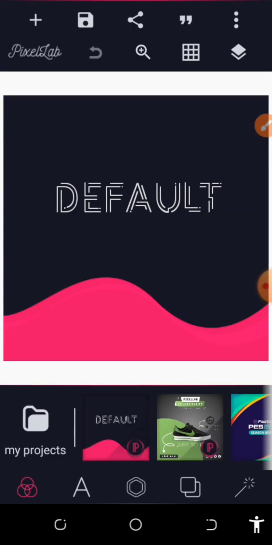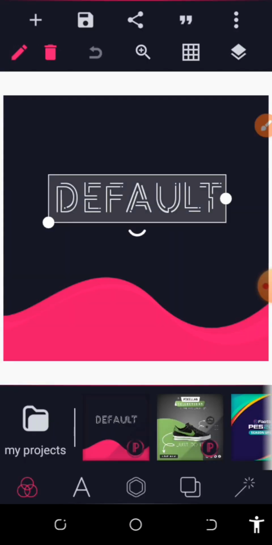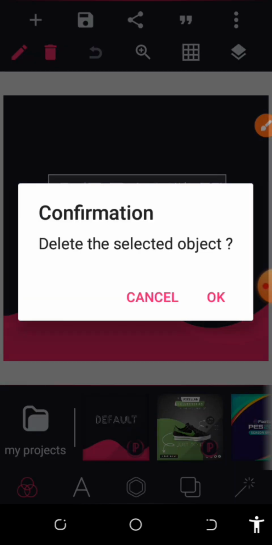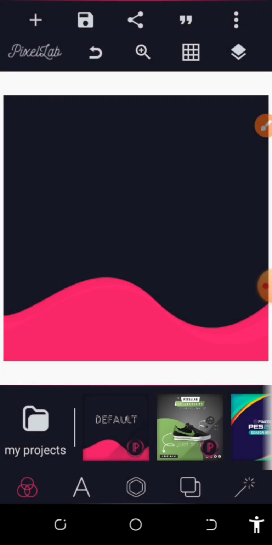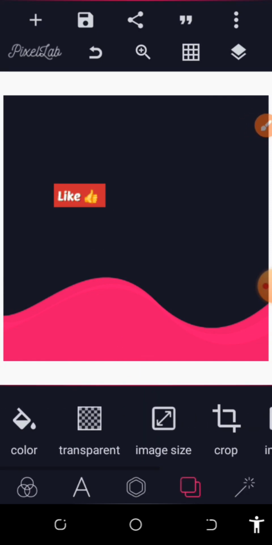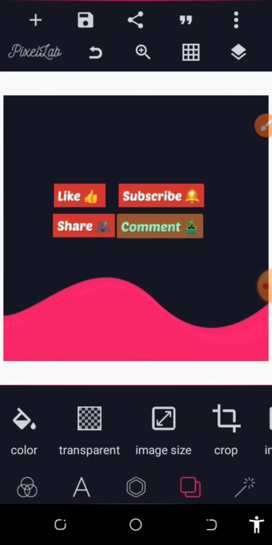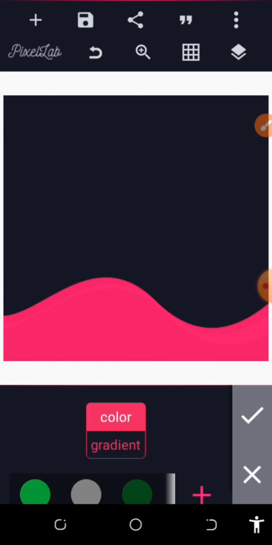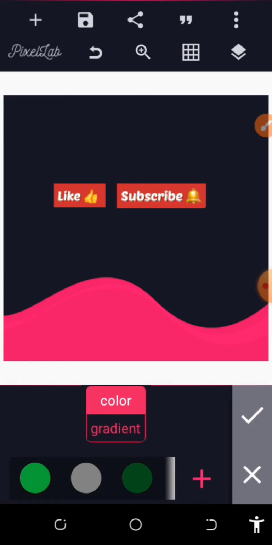You will see a default text like this. Just tap on it, and click this delete icon at the top, and the text will move out. Then click on this down part so that we change the background. Click this color. Now click on gradients.